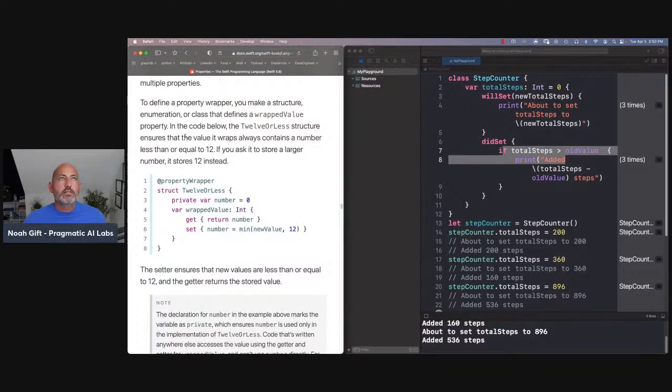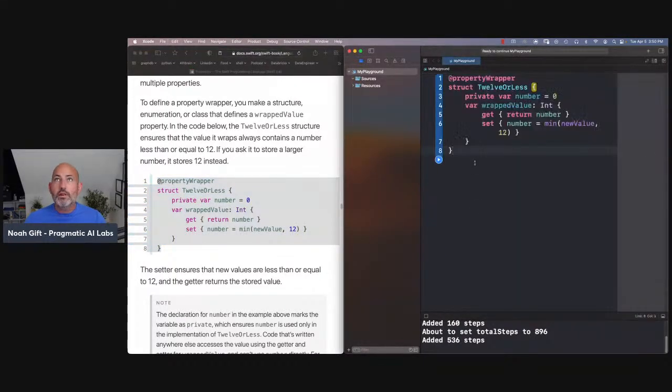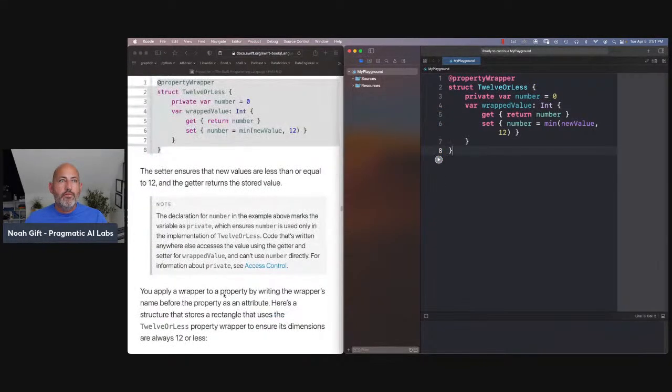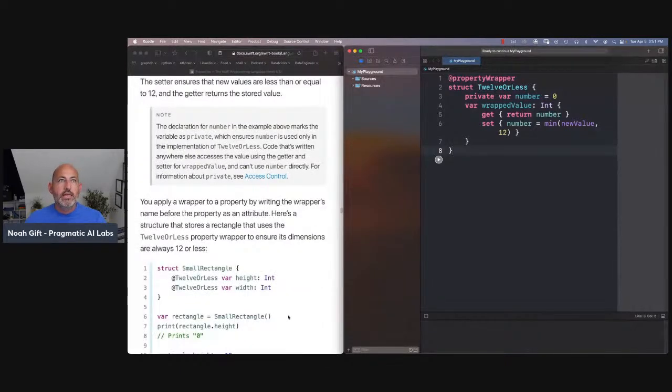And so in this particular example, we have a decorator here. To define a property wrapper, you make a structure, enumeration, or class that wraps a value, and then it ensures that this always contains a number less than or equal to 2. So that's definitely pretty interesting. Go through here, we run this thing. Here's our wrapper. And if you apply this to a property by writing the wrapper's name, then you can actually do this.